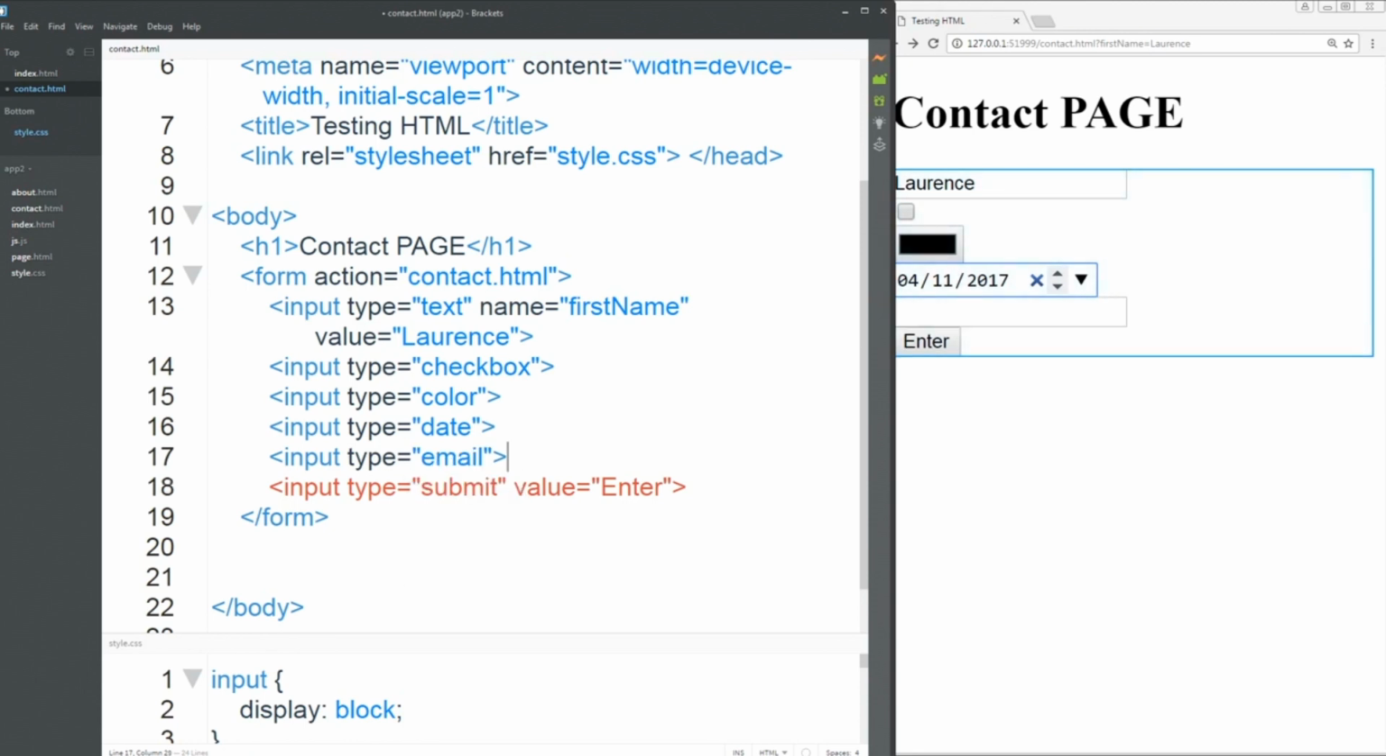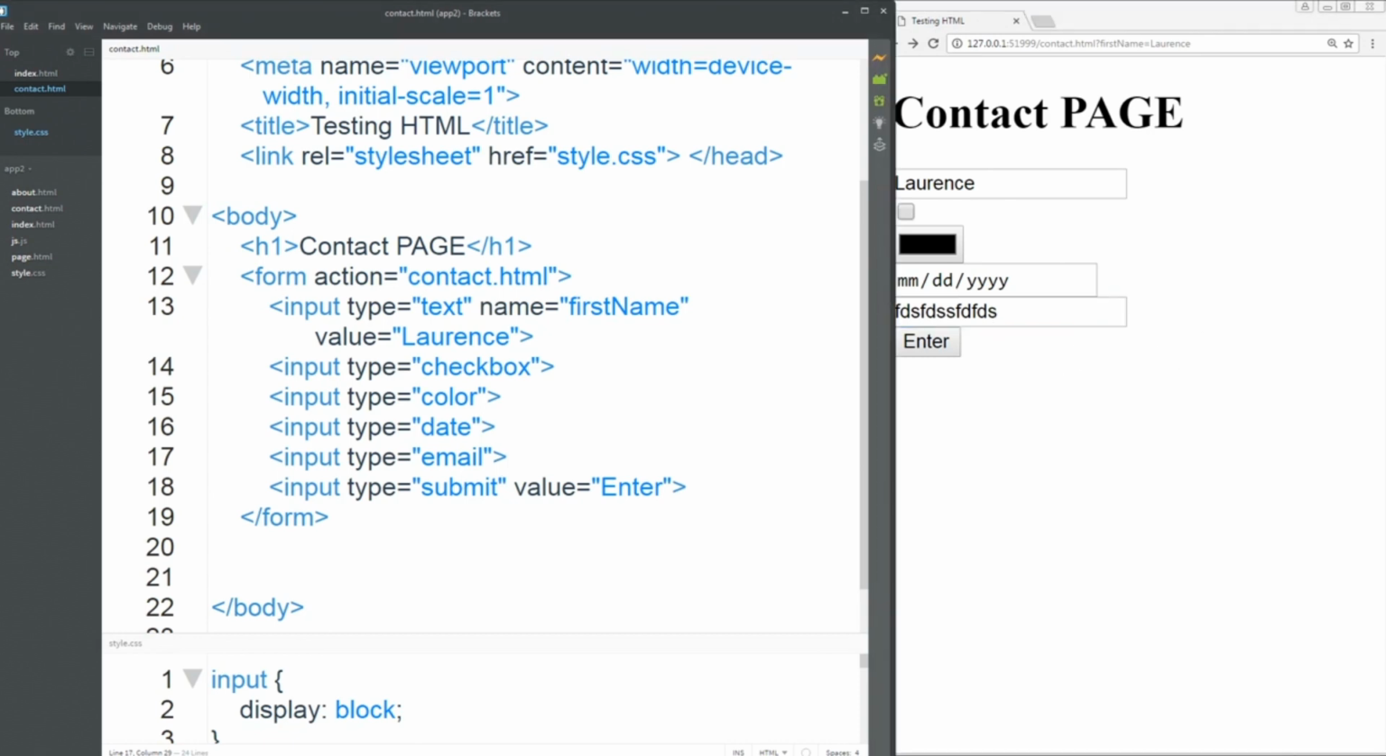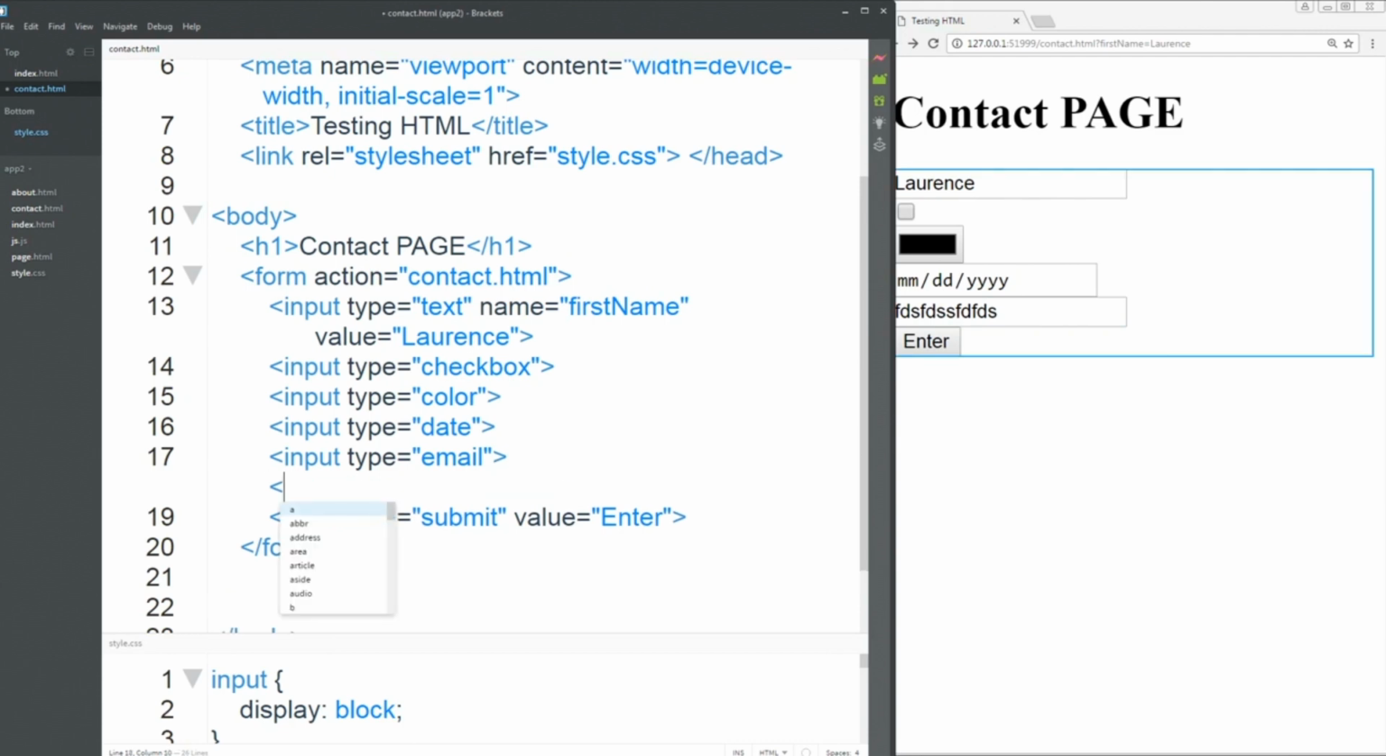There's email, and this is an interesting one because when I set up email, we don't actually see anything different as we did with color and date, but if I try to just type some text, we get this little pop-up message when I try to submit it, and it says that it checks to see if it's a valid email and won't allow us to submit until it is. So that's one of the cool benefits of doing email as the type.